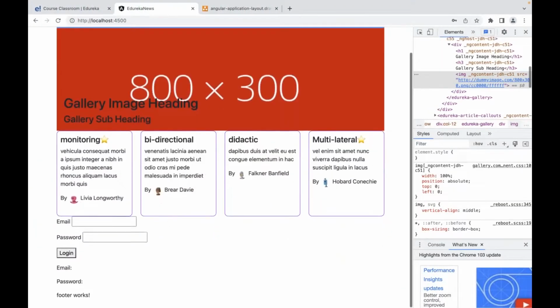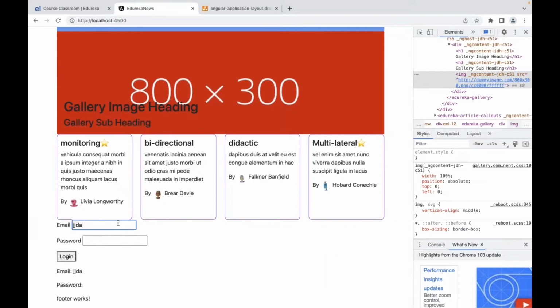Now, if I type something in the input controls, we'll see it picks up the email address over here. So it shows what I have typed in the email address.